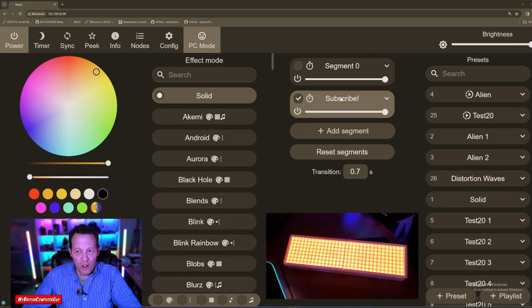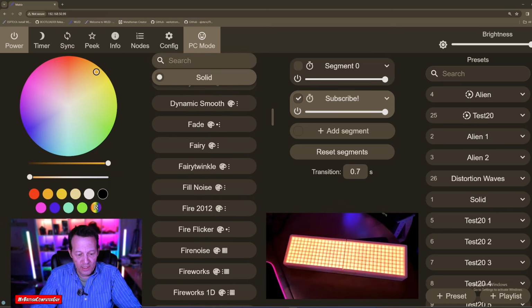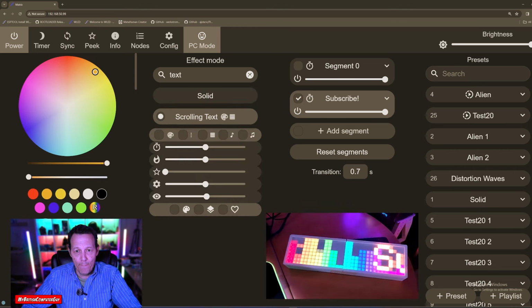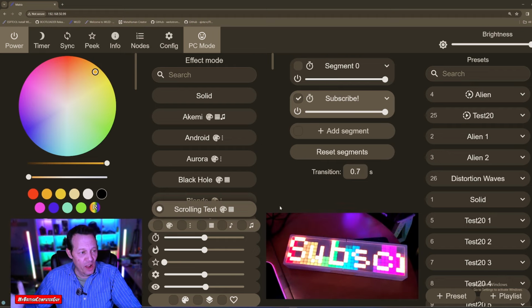So click on the subscribe layer or segment and then come down to scrolling text. I'm just going to type it in there. And there you go. There you have it. Simple as that. Now you have your effect in the background and you have your text on top.